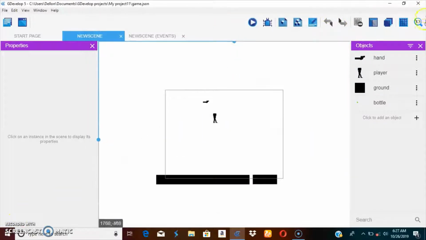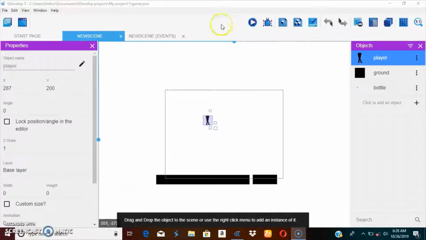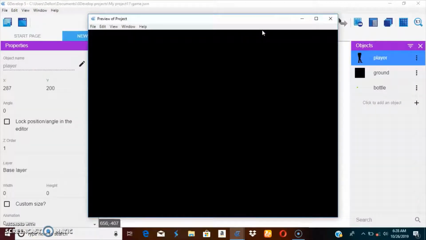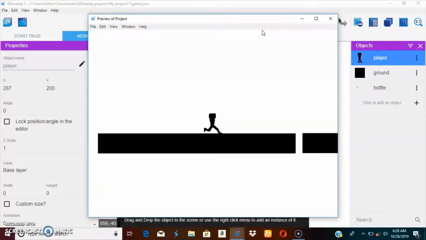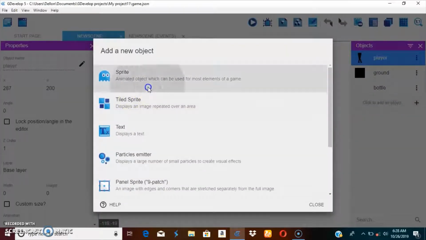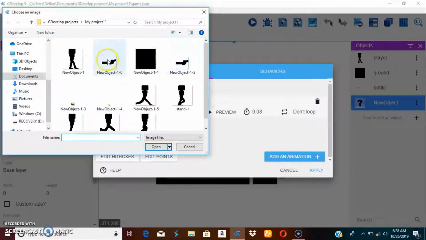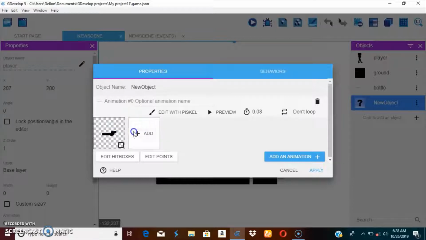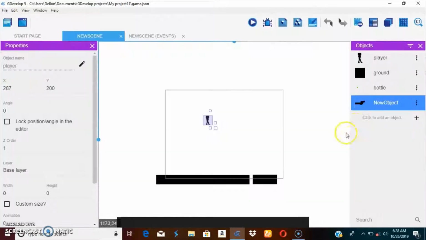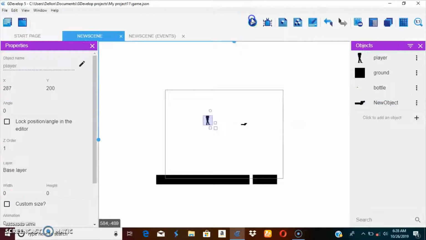So I'm gonna clear off all these. Now, guys, all we have here is just a player with his walking abilities and so forth. So what I'm gonna do now is create the hand, which I already drew a long time ago. I'm gonna post this down here.